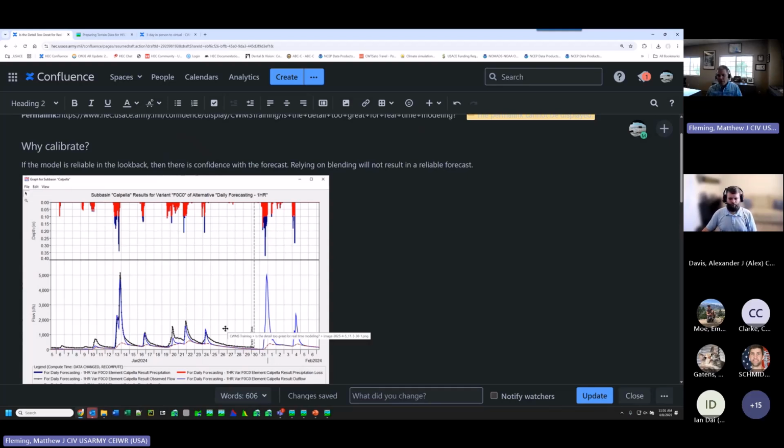But why calibrate? So the main reason is that reliability, right? So here we have a typical results plot from HMS, and we have the look back period. So this is where we have observed flow, observed precipitation, and we're trying to use that information and other information too, like observed snow variables, to train the model so that in the forecast period, so to the right of this dashed vertical line, that's the forecast period. That's when our observations run out, and we're using forecasted precipitation and temperature to predict runoff in the watershed, right?